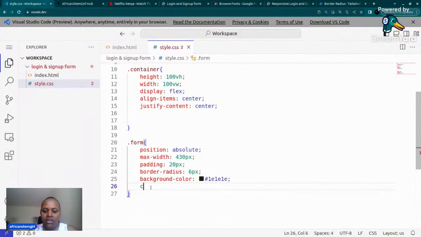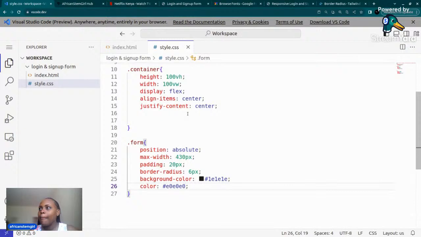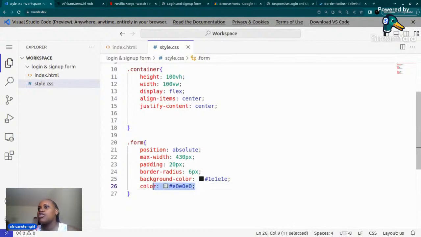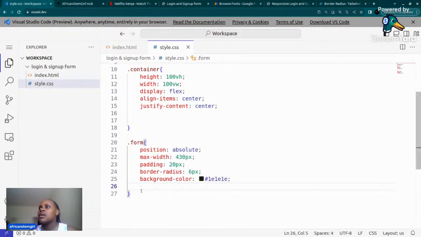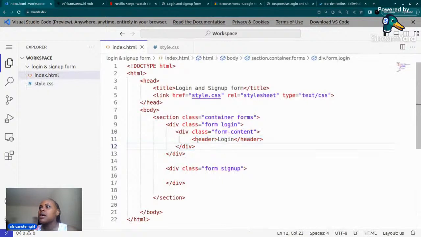To fix that, I'll just write color and I can give it a brighter value. So inside the form, that's the color we want. Let me see if that appears now. It's okay if it doesn't. I'll change it because it is a header here. So I can come here and say header. Because my header does not have a class, it's just written header, I can just write header.